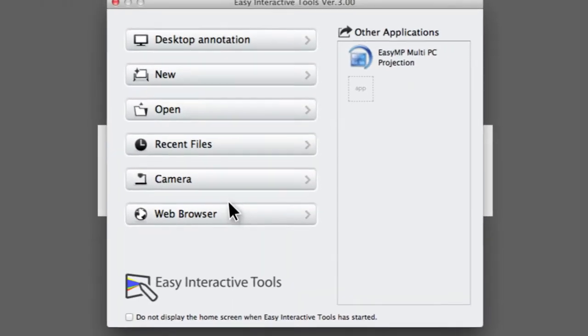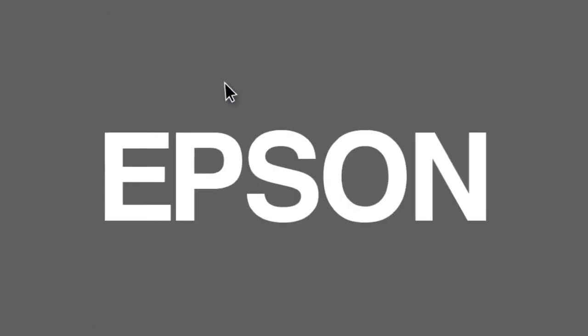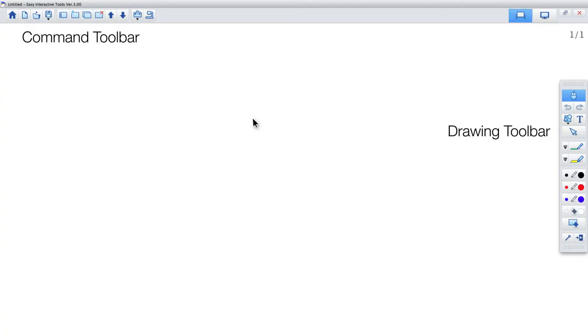The home screen will remain active until you select one of the commands on it. Once you have selected an option, the home screen will close, and the command and drawing toolbars will become active.